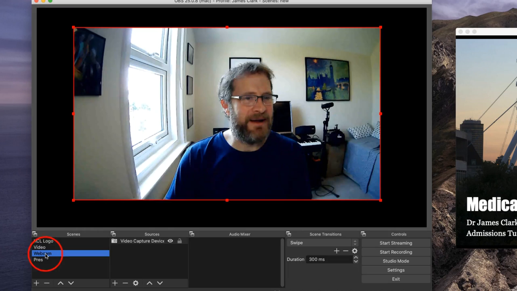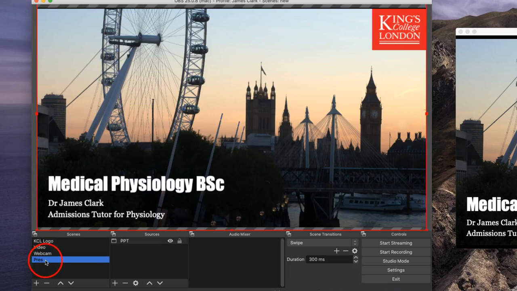I can smile at my webcam, and then I can show my presentation. At the moment, I can go between these very easily by clicking on them. I'm going to go back to a fade, and I'm going to choose 1,000 milliseconds. That's 1 second between each of my transitions. Now we're in a position to actually do some recording.